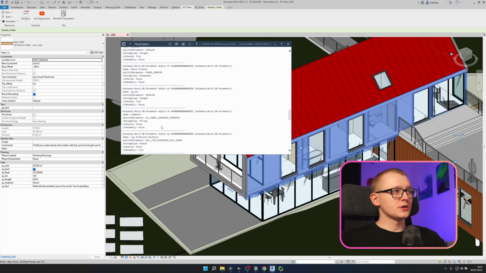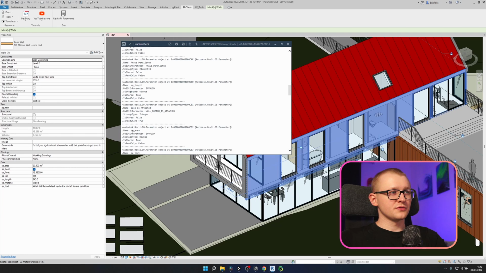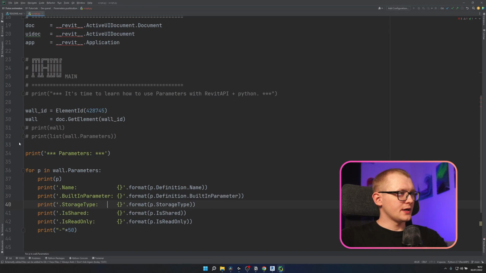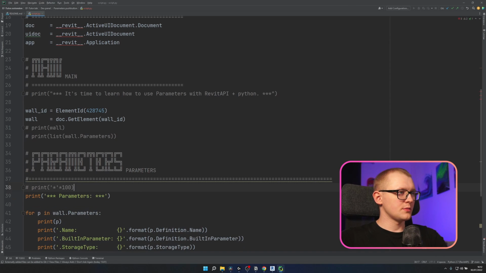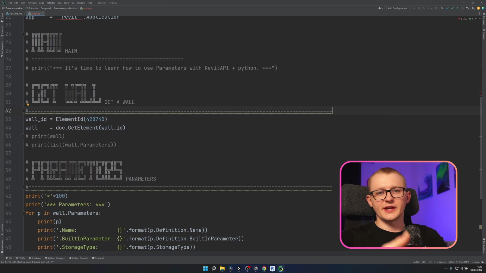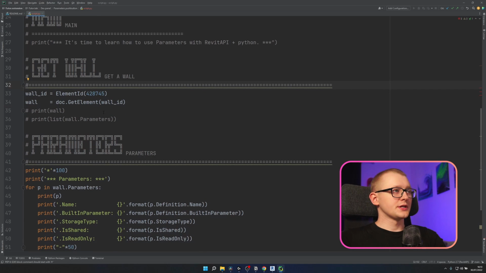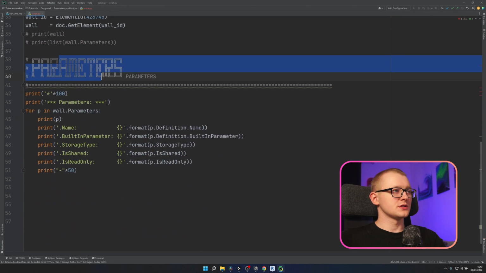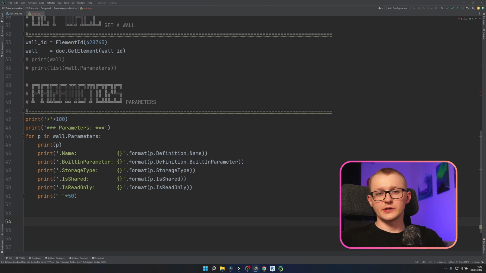And let's scroll somewhere up. Here is my shared parameter of area. Let's come in here and I'm going to add my regular comments right here as well. You don't have to make these comments, but I really like to do them because it helps me navigate through my script. So I know that here I'm getting my wall, then I showed you some parameters. Now let's actually look at how we get specific parameters.